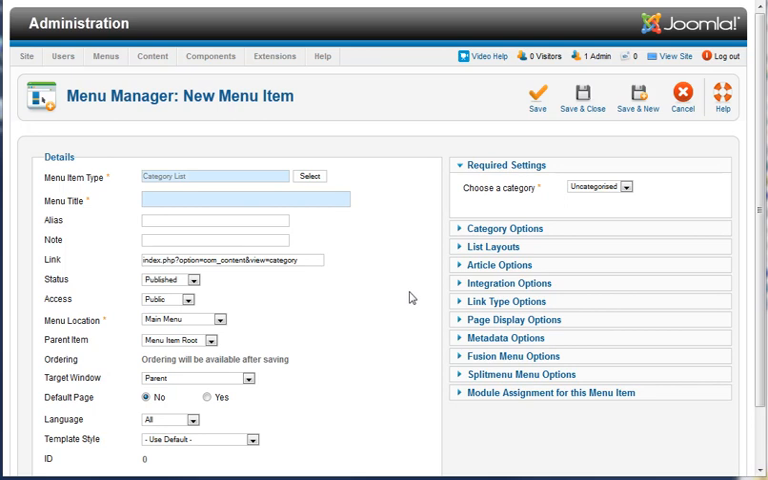The category list is going to show articles belonging to a specific category in a very simple list layout. So this isn't a complicated type page at all. We need to give the menu link a title, the menu item. Give it a title, let the system generate the alias, or you can type that in here. We can give ourselves a note.